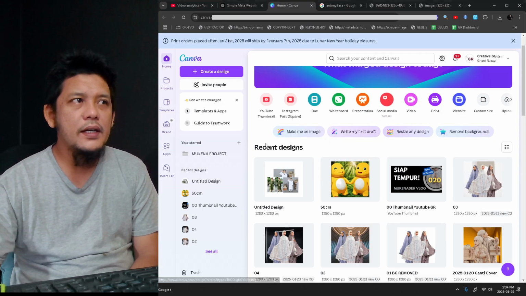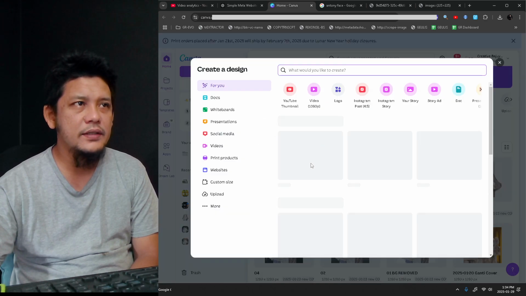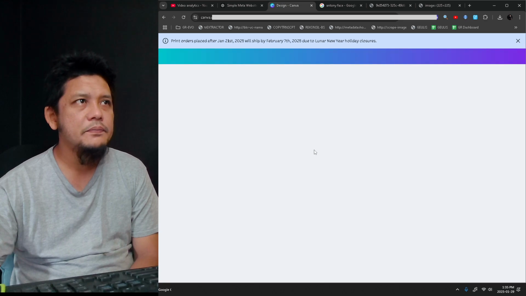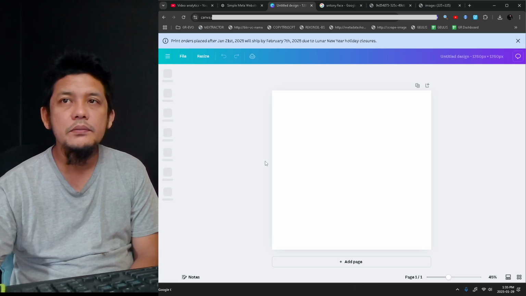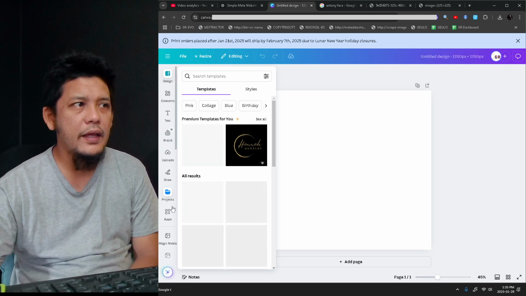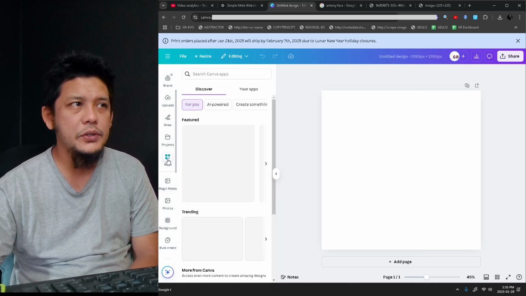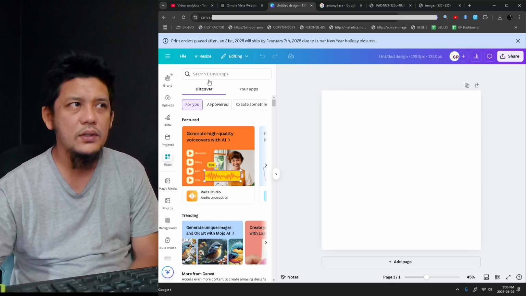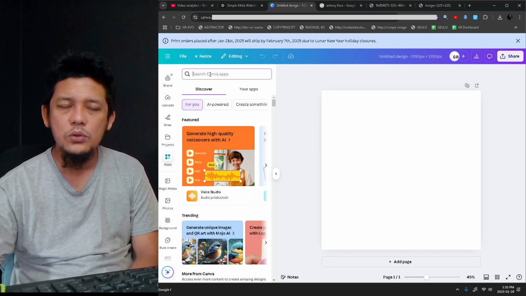Okay, here I'm using Canva Premium, Canva Pro, and then click create a design, and then just custom size, commonly square size. Okay, wait for a while, it's loading. And then on the left panel here, you look for these apps. This apps feature is only available if you are subscribed to premium Canva. So I suggest you subscribe to premium Canva because I think it's worth it.